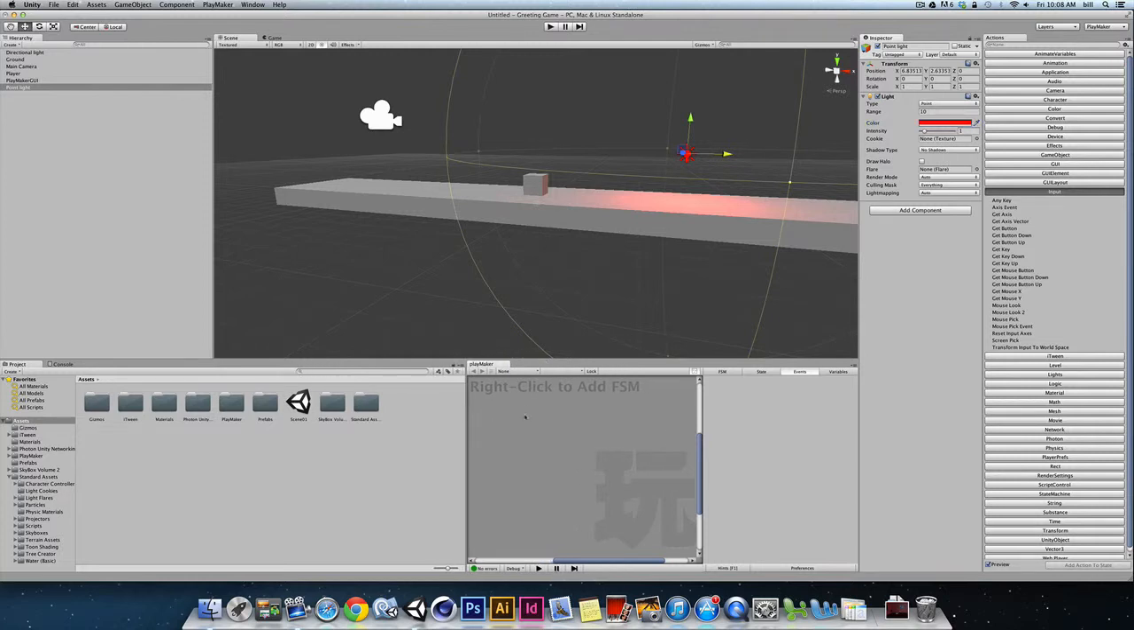Now, the way that PlayMaker works is it allows you to create functional state machines, or I'll refer to these as state machines or just machines. And these are little visual flowchart machines that we can create and will allow us to avoid scripting. So this is often referred to as a visual scripting environment, and it's very intuitive.